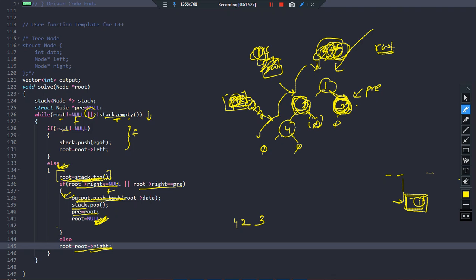Now we'll check whether its right subtree is visited. So right subtree is equal to null? False, because we have a node in the right subtree. But root's right is equal to pre. True. Isn't it? Root's right is pointing to the node where pre is pointing. So it indicates that right subtree is processed, so it's time to process this node. So better print 1. So 1 will be printed.